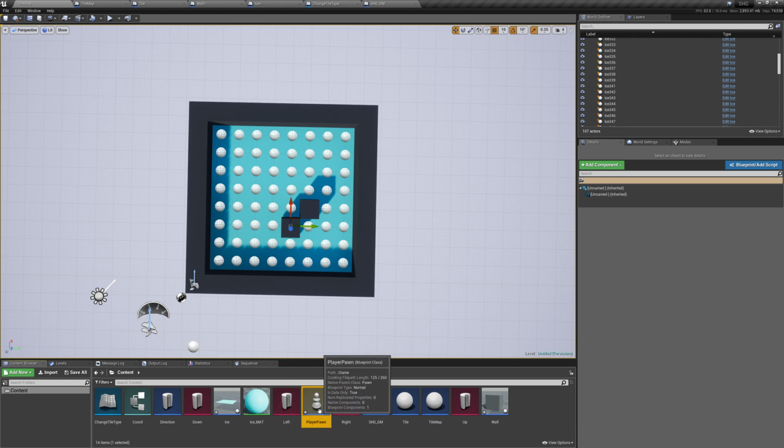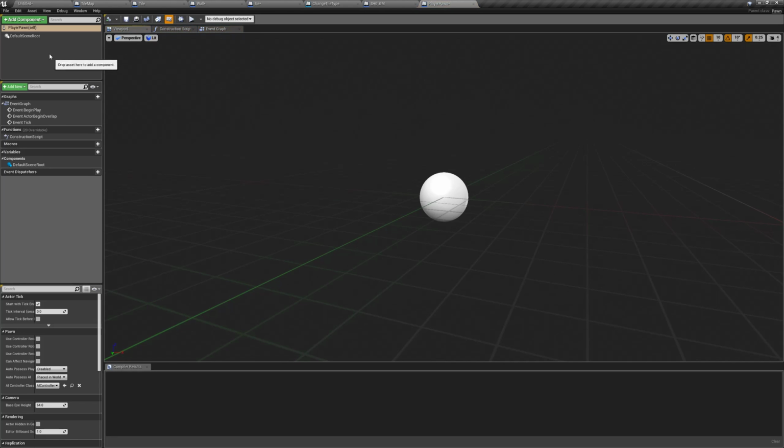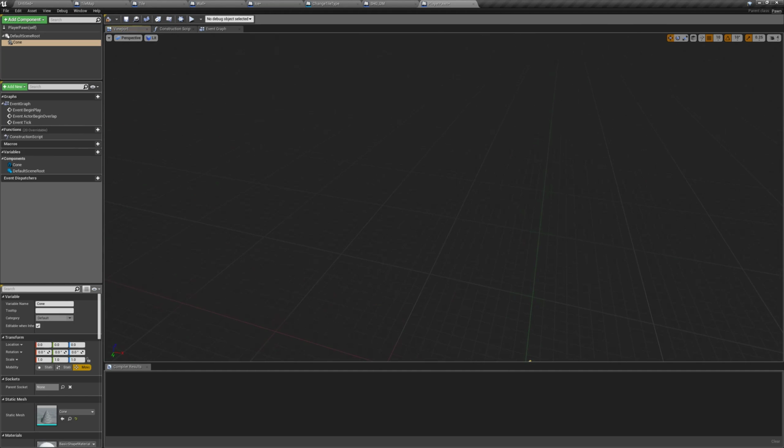And where's our player pawn? There it is. In our player pawn, let's add a component just so we can actually see it. I'm going to add a cone so we can see what direction it's pointing. I'm so bad at navigating in here. Move it up a little and rotate it to face forward.